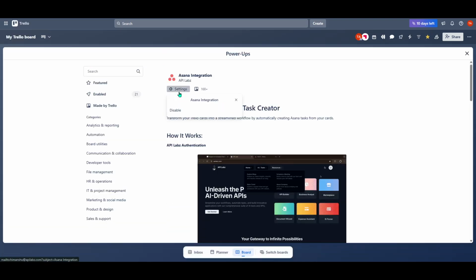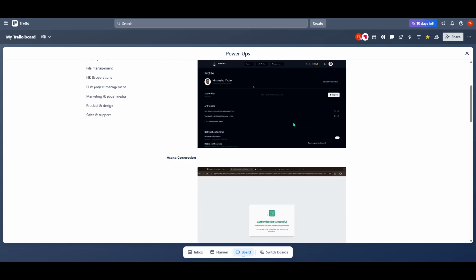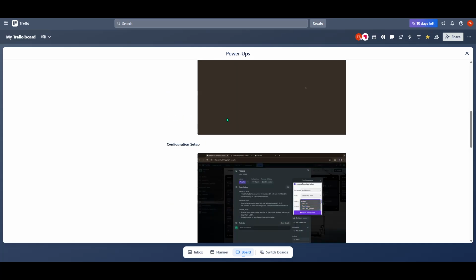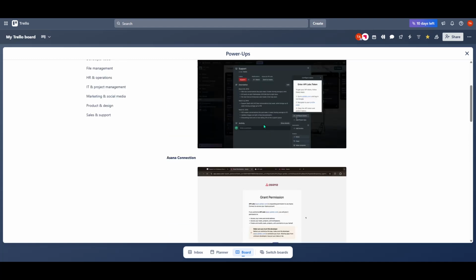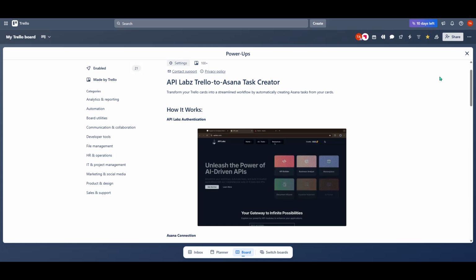Once the authorization process is completed, you're ready to start benefiting from this integration. Begin exploring its capabilities by using it immediately within your workflows. I recommend taking a few minutes to visit its page within the Power-Ups browser to read through all the functionalities it offers. Understanding the full potential of this integration will allow you to optimize it to suit your project management needs.